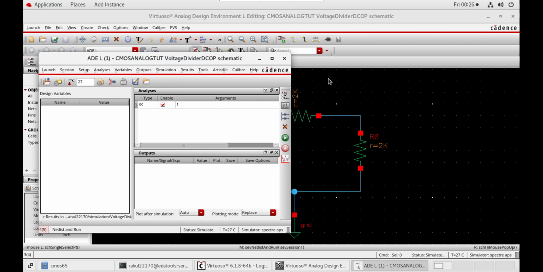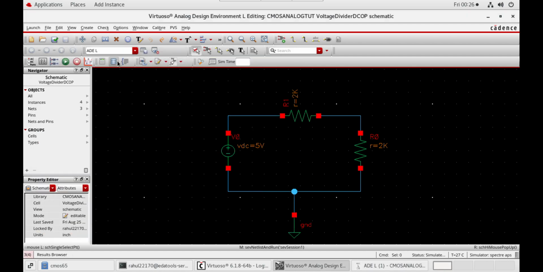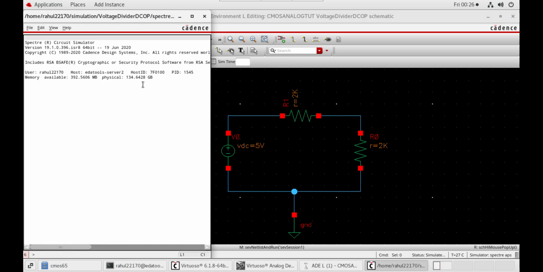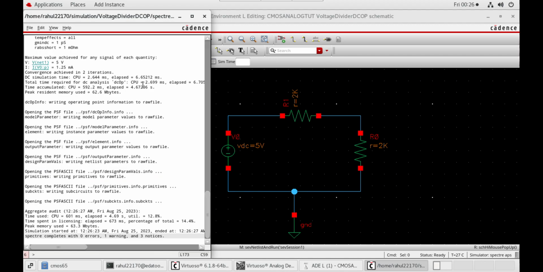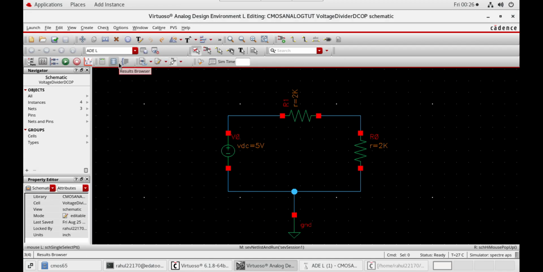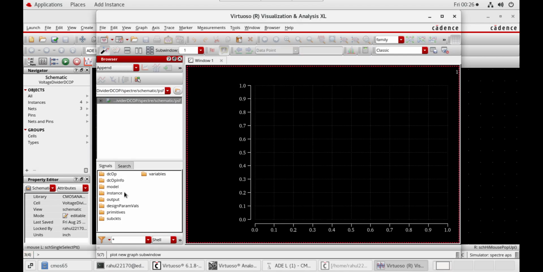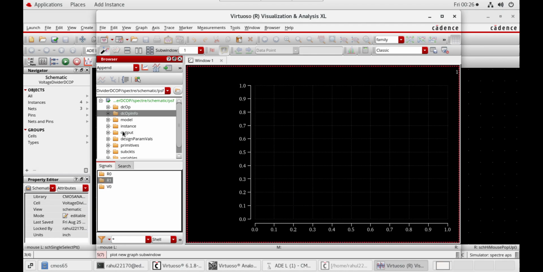Now my simulation is done. Click result bar. You can see that there is no error in my simulation. Now you can minimize this Spectre window, click on result browser. You will find a few options here: DC op, DC operating point. Double click on DC operating point info. Maximize this. You will find all the components used in your circuit. Click on a particular component to view its power, current and voltage across it.